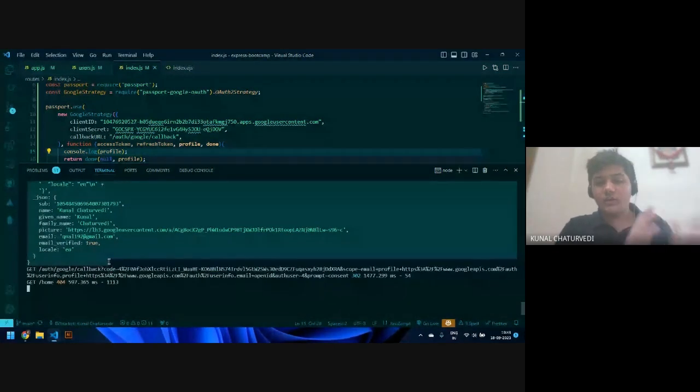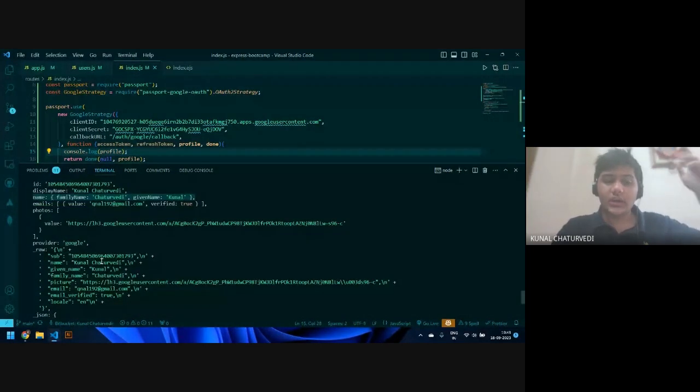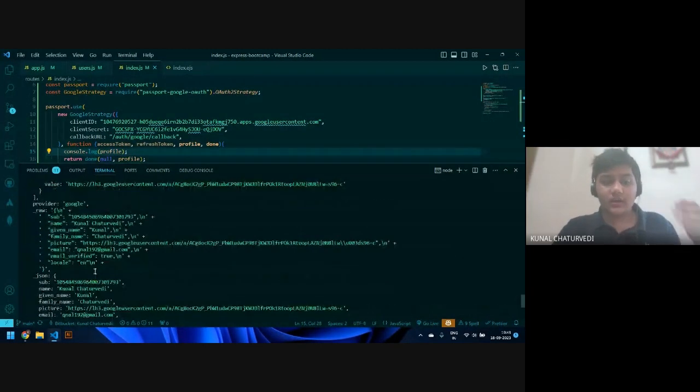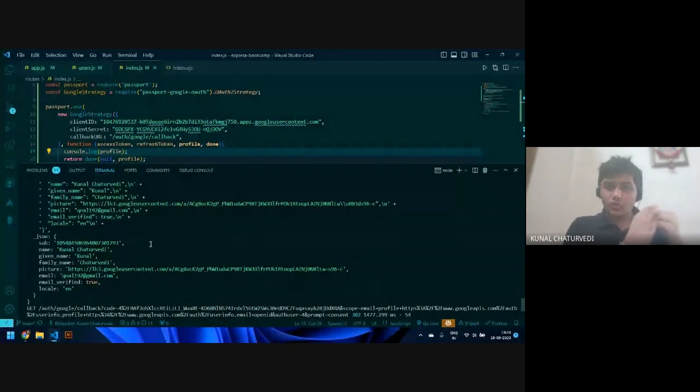You see, there is a lot and lot of data here. It is giving us all sorts of things like my display name, a segregated name key with a family name, given name. It is giving us all our emails. It is giving us my photo, which is hosted on Google, and a lot of other things, basically in other formats as well. And it also says that there is a certain provider. So see, we are getting so much information from the user.